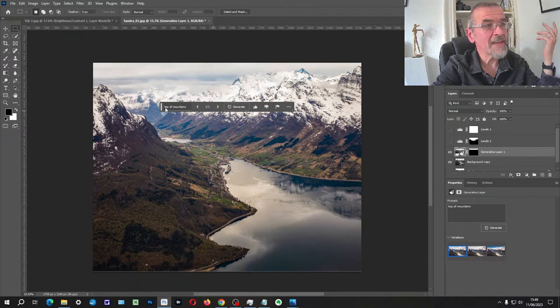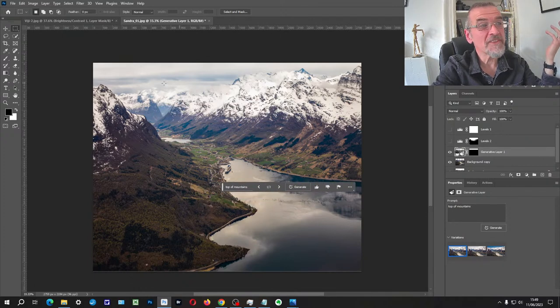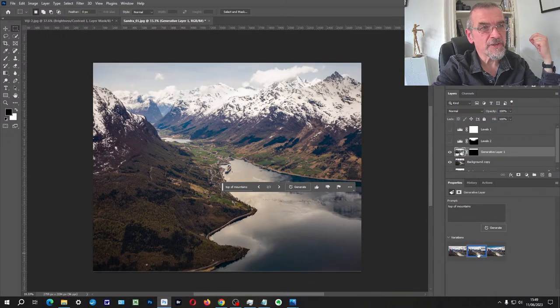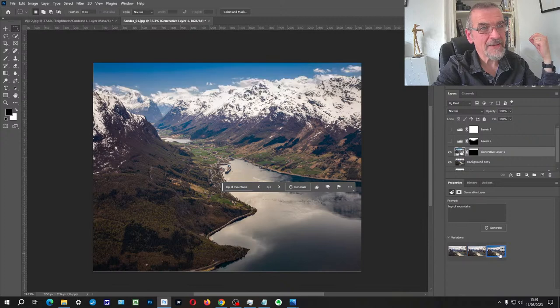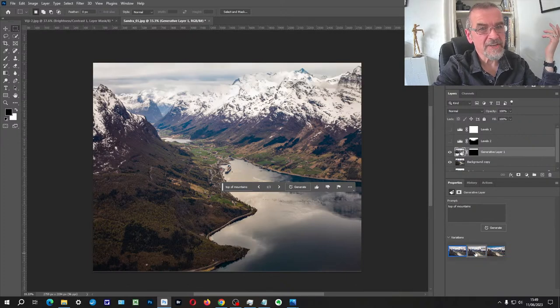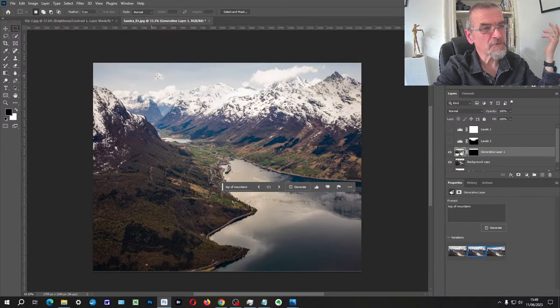There we go. Oh yes, look at that, top of mountains. Now, I don't know whether these are the right kind of mountain tops, but we now seem to have mountain tops. There we go. And in fact, what it also does down here, it gives us three different versions. So we could have that version. Oh, that one's given us a nice clear blue sky. That one's given us very cloudy. That one's given us somewhere in between. So you can choose your own mountains.